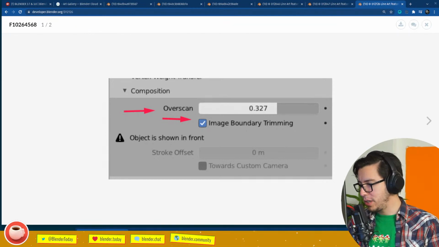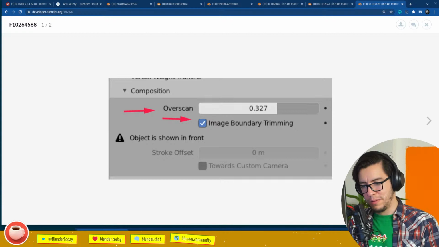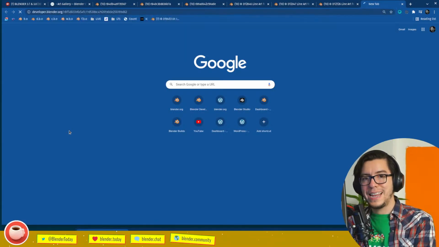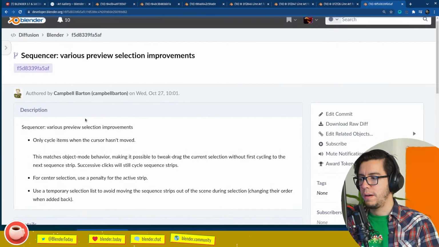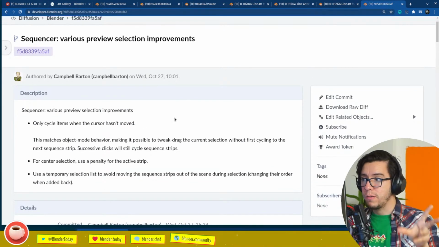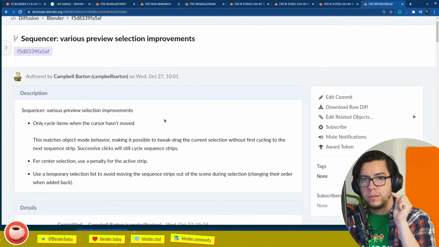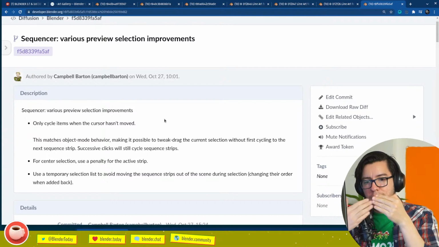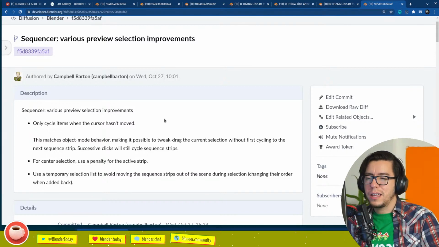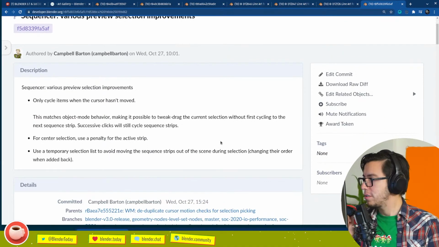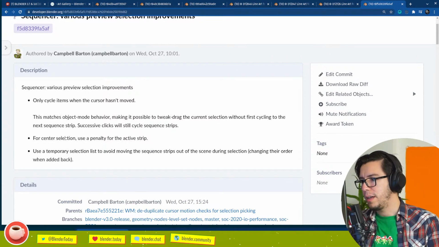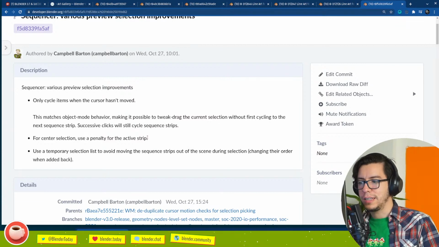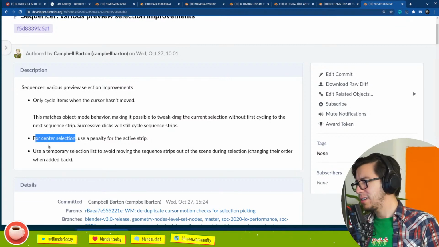Okay, let's switch topic right now to the video sequence editor. There are improvements in performance and also in the selection. When you select items in preview mode, now it will cycle. If you keep clicking without moving the mouse, it's going to cycle through the items that are behind, just like in the 3D viewport. So yay for consistency. The center selection is a penalty for the active strip, so the active strip is not going to have center selection.